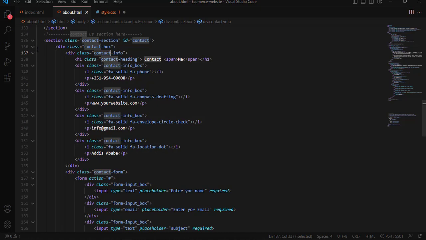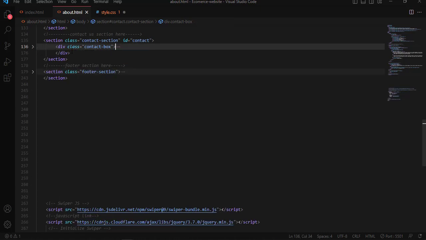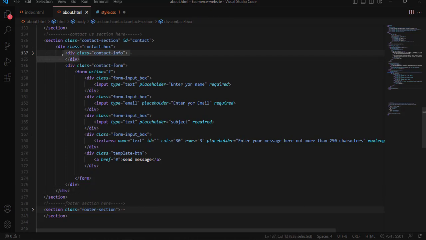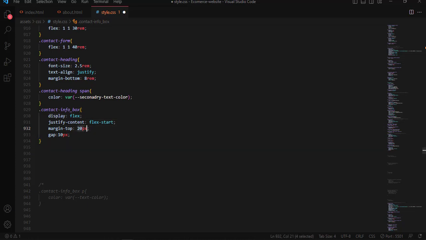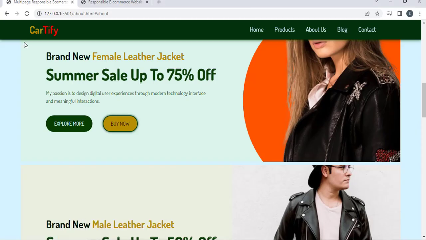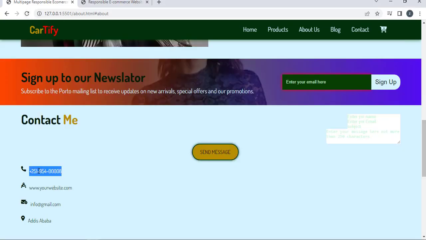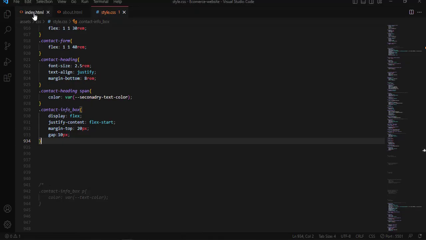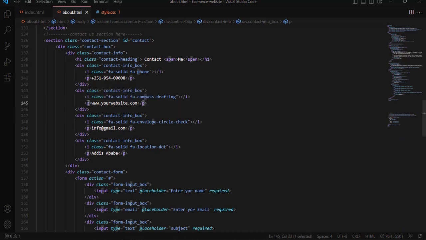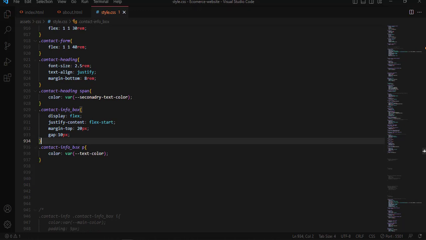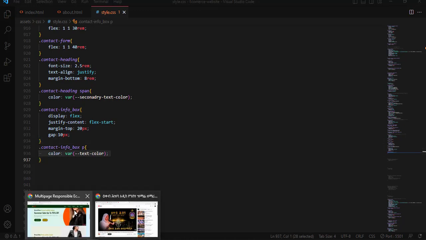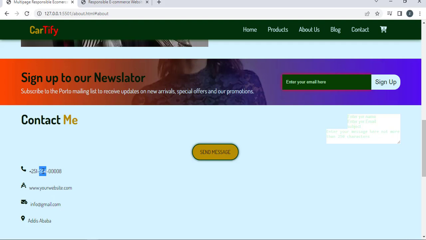Now, let me style this right here. So for the contact info box, we have display flex, justify content flex start, and then when I save and refresh, here it is, right? Now let me style the paragraph right here. For the paragraph, we have color right here, the text color. After that, save and refresh again. Here it is, right?